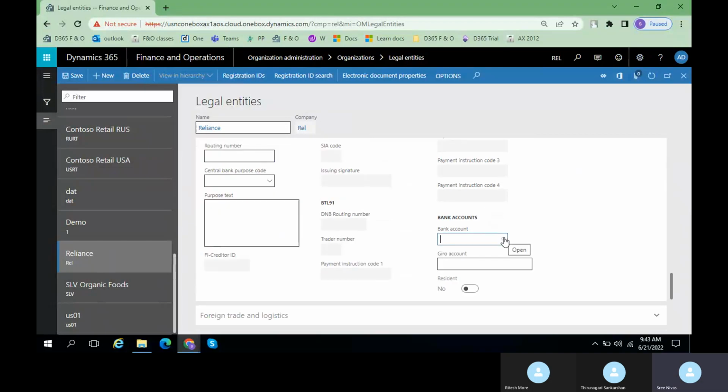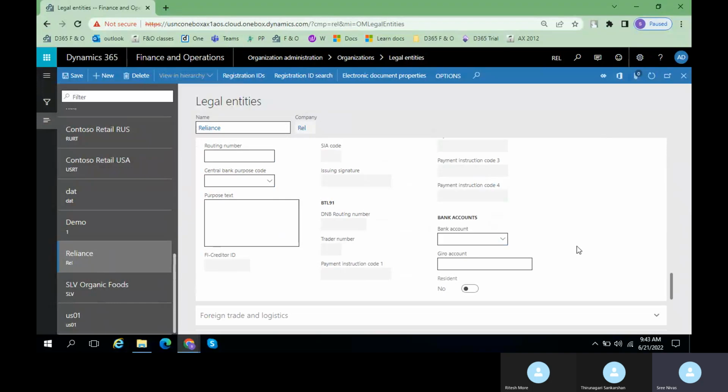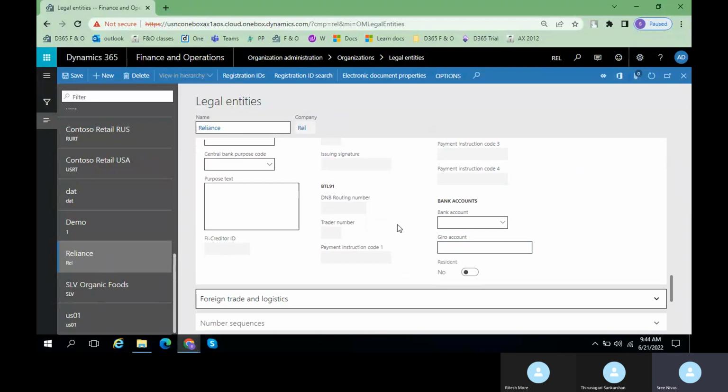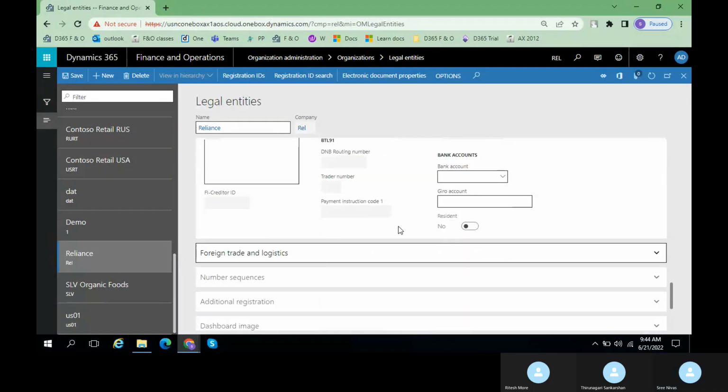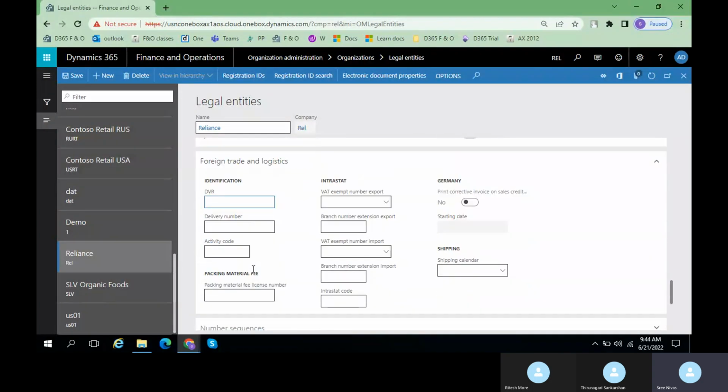We will update these bank accounts later because we have to create bank accounts in the cash and bank management. Once we create the bank accounts there, we can come back here and select the bank account. This Jaira account is also not related to Indian companies. Most of these fields are not related to Indian companies. And under foreign trade logistics, in case you are doing any foreign trade or transactions, there are a few fields which you have to enter.